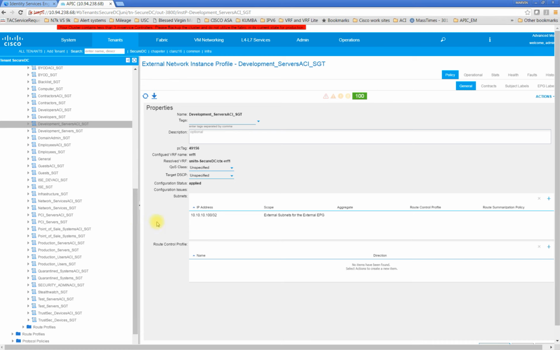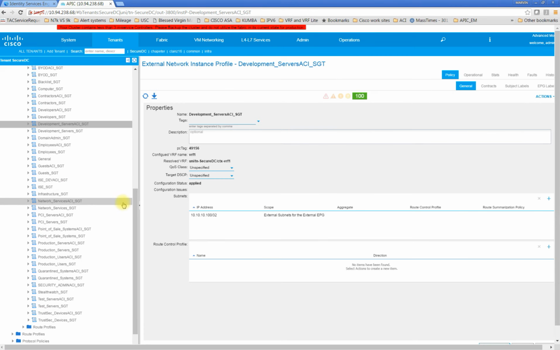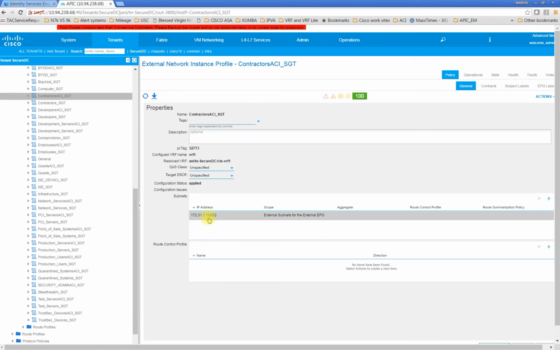So, now that we have our endpoints moved, let's check the other one as well. So we've got development, we have contractors. Let's go to contractors and see if we see contractors as well. So in contractors, ACI_SGT. You see that as well, 172.31.1.110.